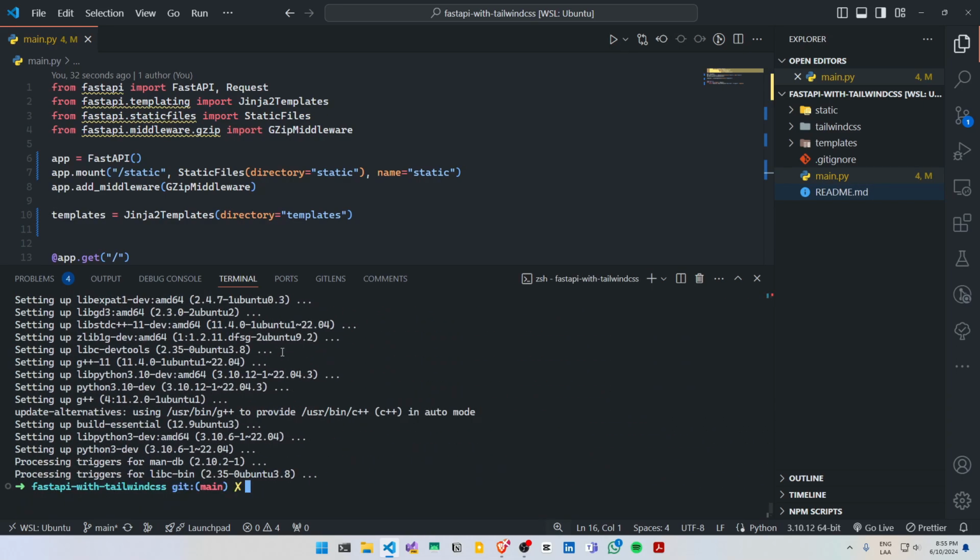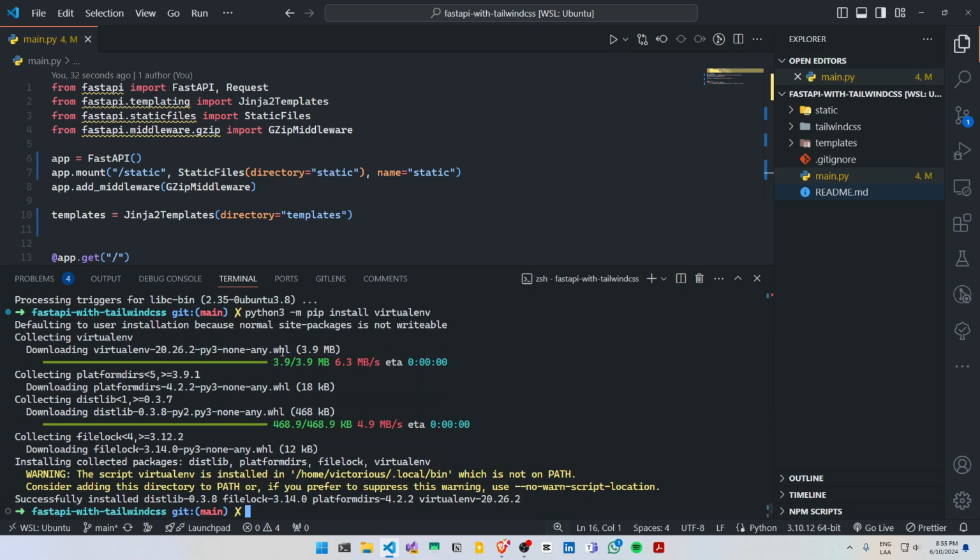Now I can simply run python3 -m pip install virtualenv. And that's it. Now you can use pip. And also you can run pip directly by running pip install, let's say Django.